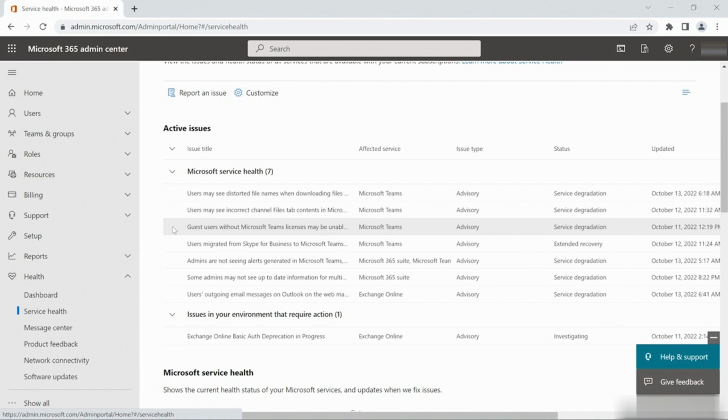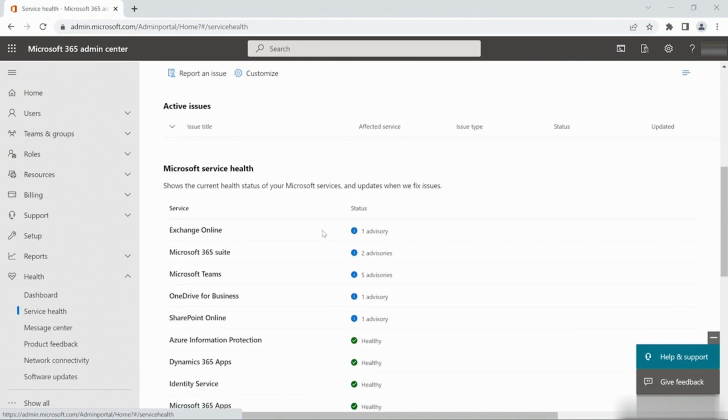Now, when I look at these service health issues, they may be different for someone that's looking at the same type of tenant in another country, in another region. They may only affect one region. It may only be something that's in my region. As well here, if I have specific issues that are affecting my tenant, as I mentioned earlier, basic authentication is being deprecated right now for my tenant. And overall, I see the service health of all the various Microsoft 365 workloads.